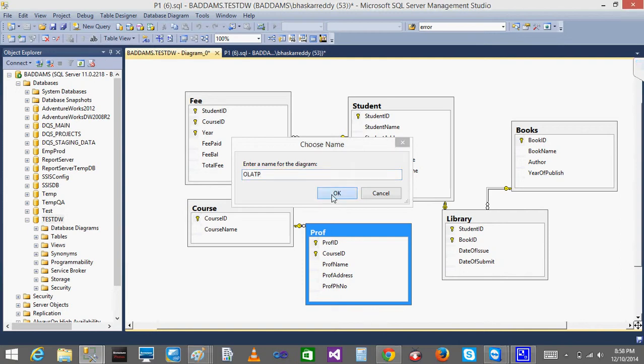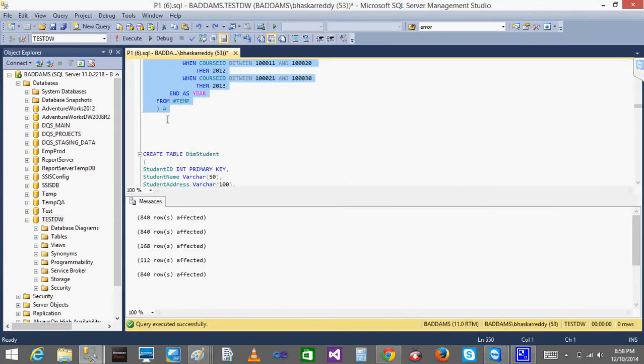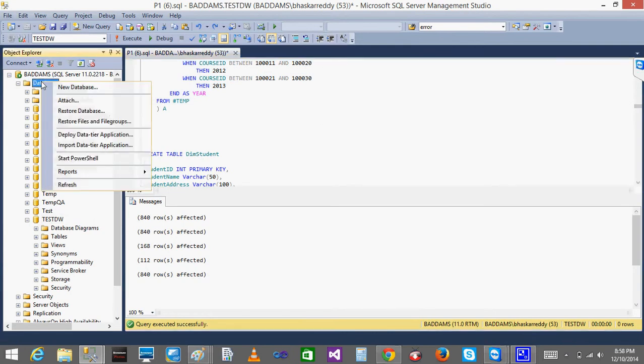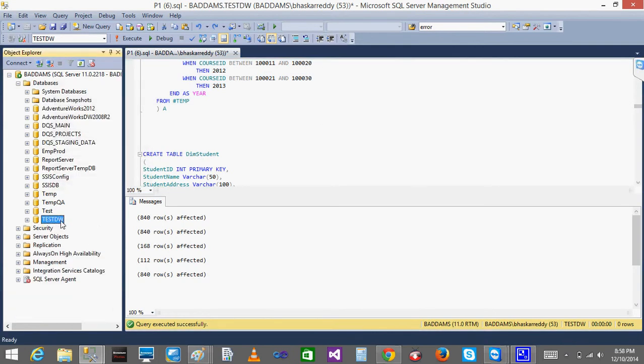Now done, you got the tables. Okay, you got it. So now what I am going to do, I am going to create one more database. I'll name this, instead of DW, as the OLTP. Next, I'll name one more database as the OLAP.